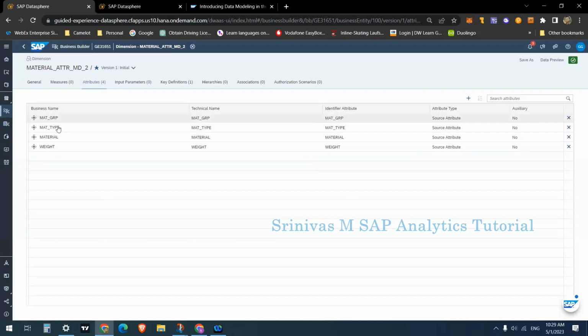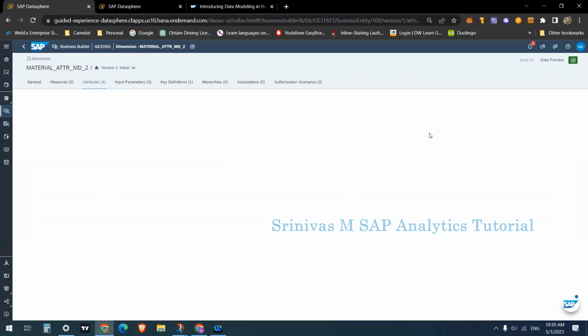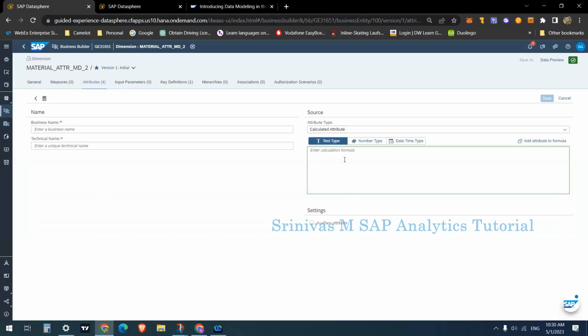If I want to concatenate these two and create one extra column, yes, I can do it by creating one calculated column here, calculate attribute. Here I need to write my formula, and here I need to provide the technical name and the business name for the newly calculated column.